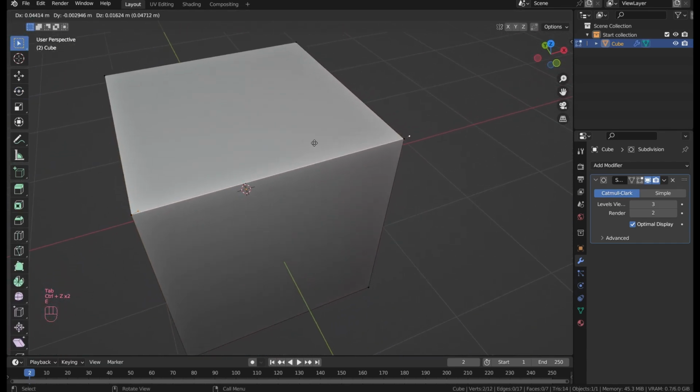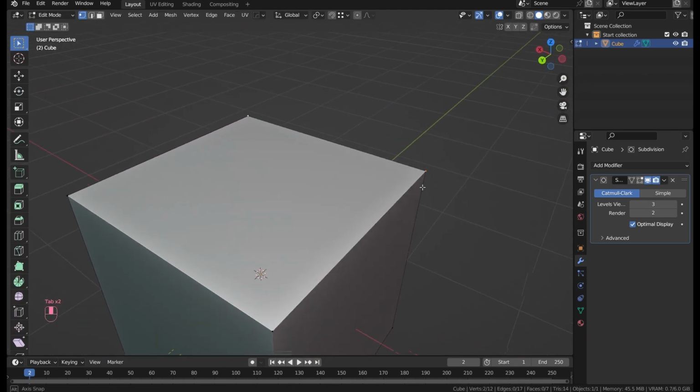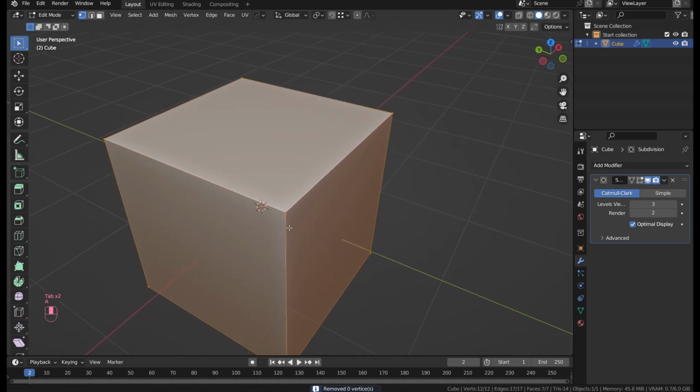So if you have this sort of situation, when your model looks like this, you need to press on M, which is merge, and merge by distance. And also have everything selected. You select everything by pressing A. You can also deselect everything by double pressing A.